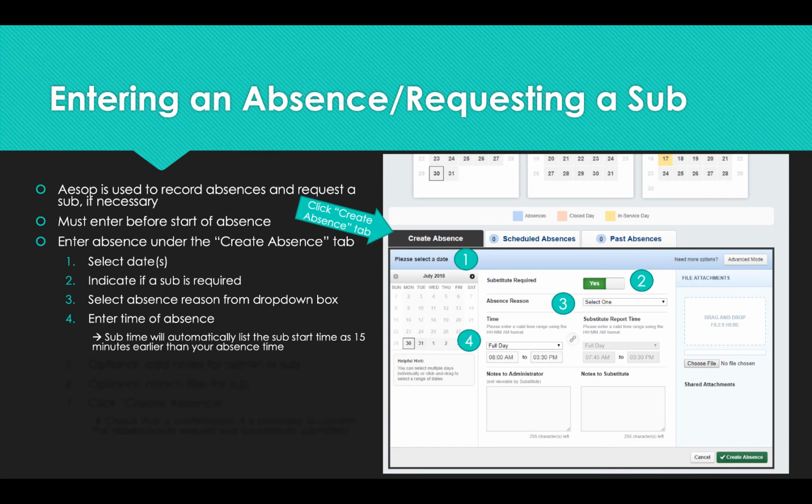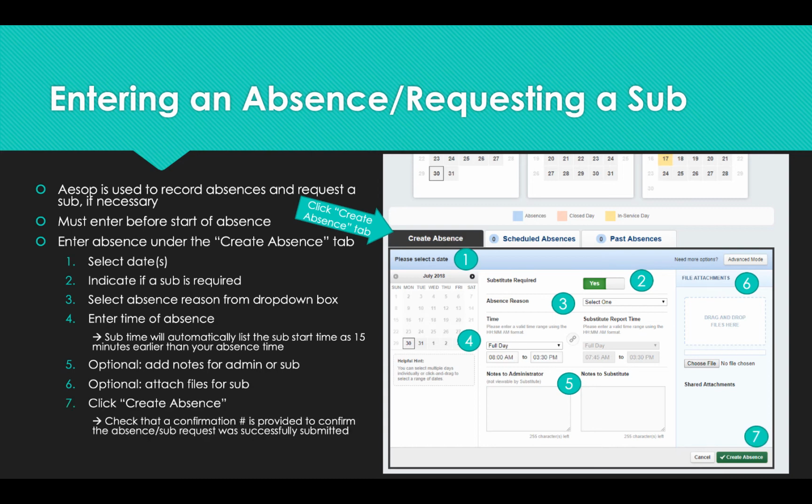This will allow them an opportunity to check in with the secretary, get their keys, and make their way over to your classroom. An option here for you is to go ahead and include notes to either the administrator or the substitute. Another optional item here is for you to include attached documents. This again may be seating charts or lesson plans that you'd like the sub to view in advance. Finally, click the Create Absence tab. Please ensure that you have a confirmation number after this to ensure that it was successfully submitted.